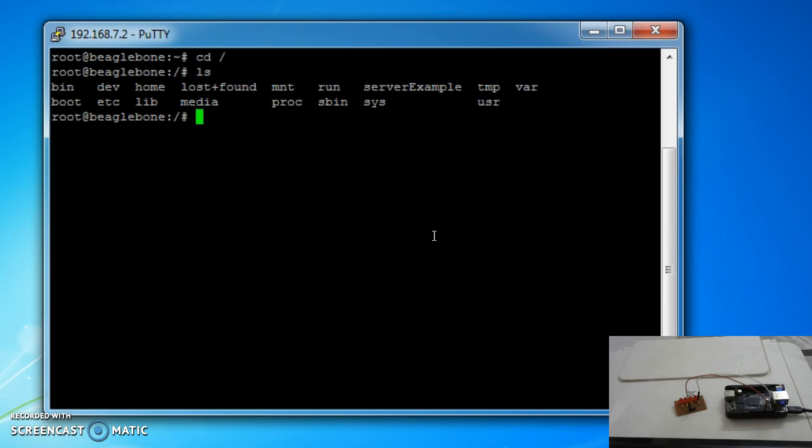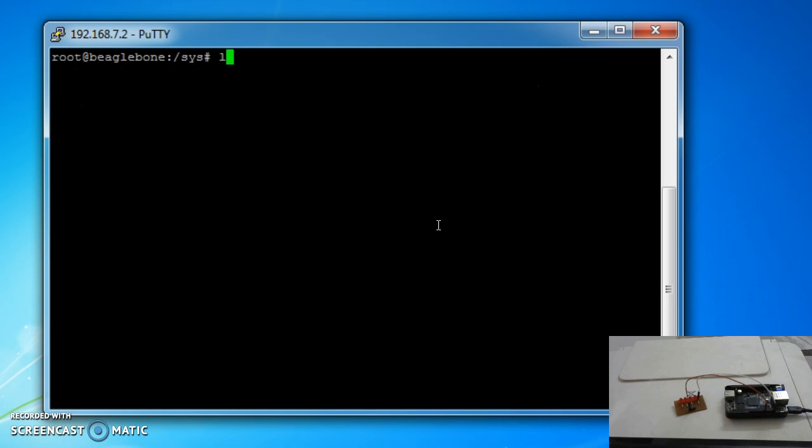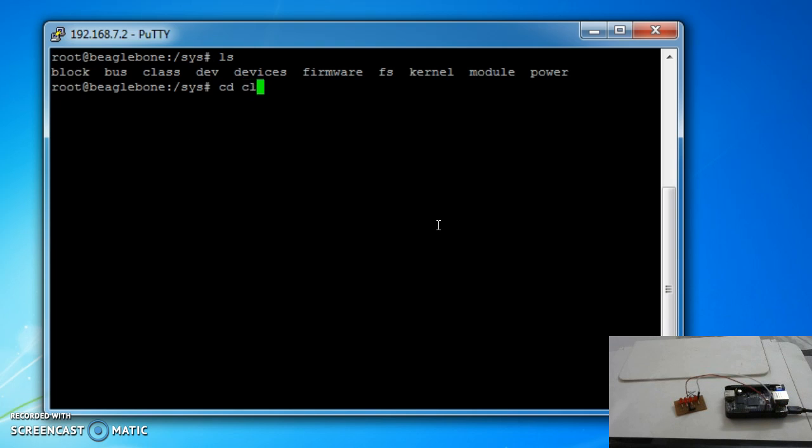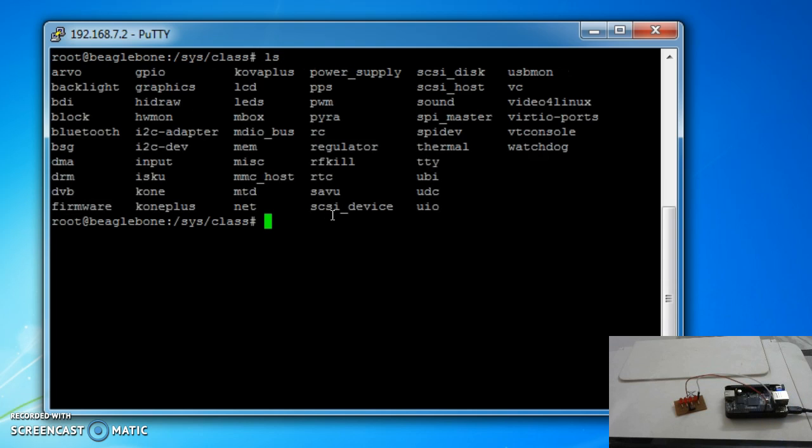For controlling the LED, we have to go to the system folder, cd sys. Now we are in sys and we have to go to class. For controlling the onboard LED, there is a folder called LEDs, and for controlling GPIO, there is a folder called GPIO. So we are going to do onboard LED control.